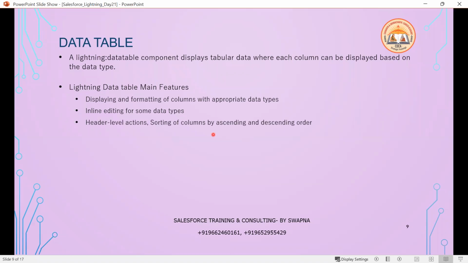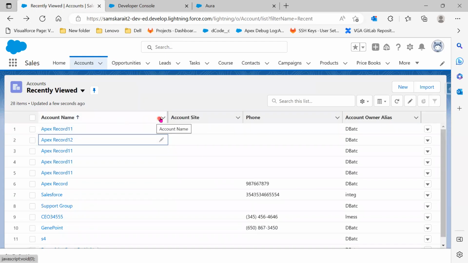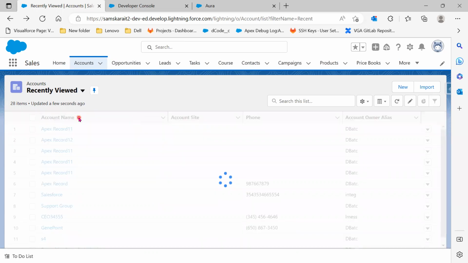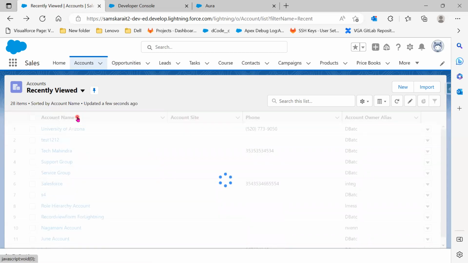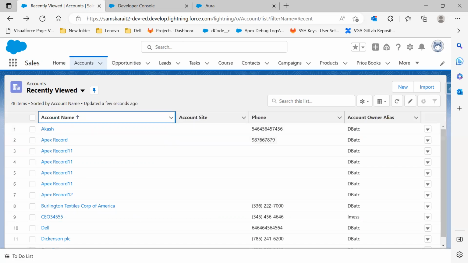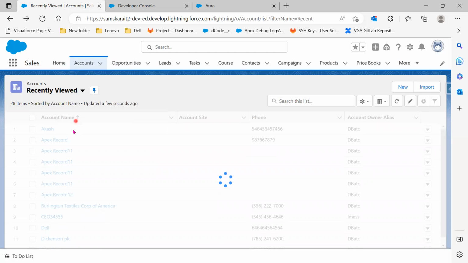And header-level action is sorting: sorting the column in ascending and descending order. Similarly, if you want ascending or descending, whatever format you want, you can click on it. This can also be done using the Lightning data table. It is inbuilt, so automatically, when you use the Lightning data table component, sorting in ascending and descending order comes.